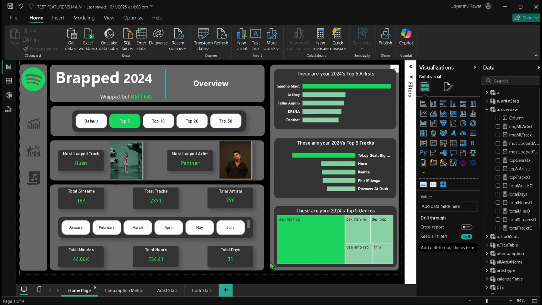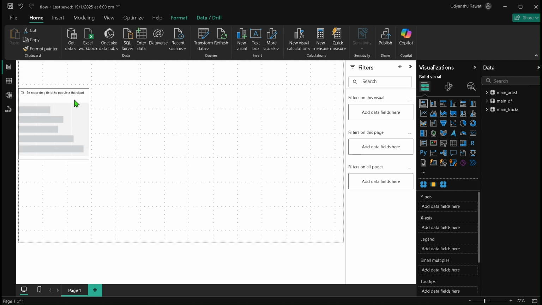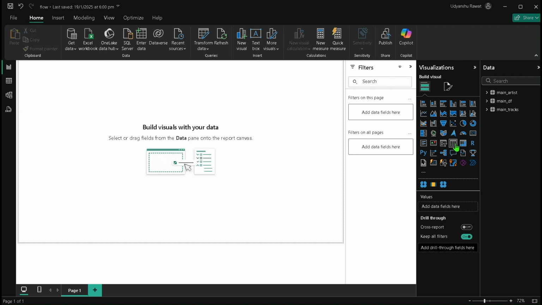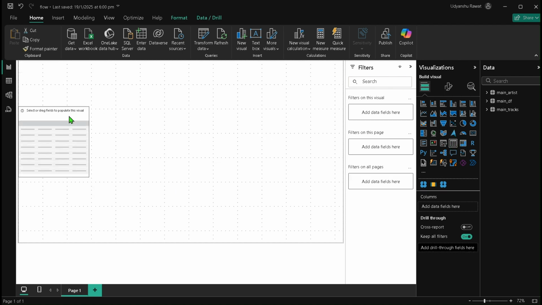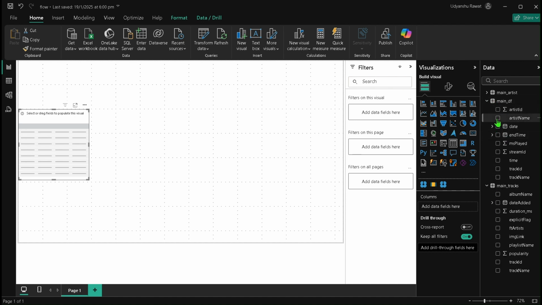In our flow file, I'll create a stack bar chart. Actually, let's not create a stack bar chart. I'll show you very step by step through a table. So this is the table I have. In this table, I'll add my artist name, from the main data frame.